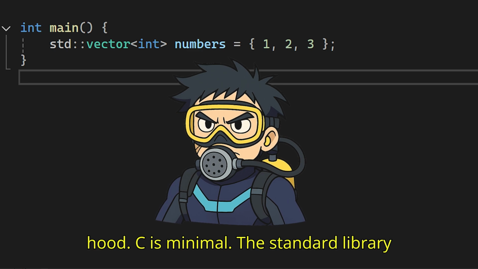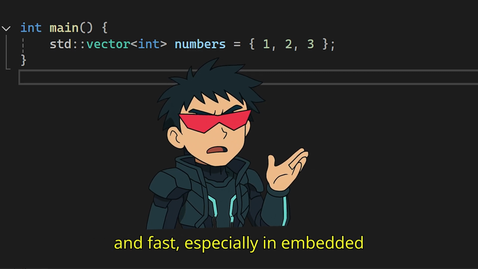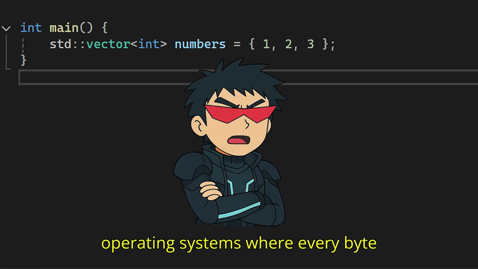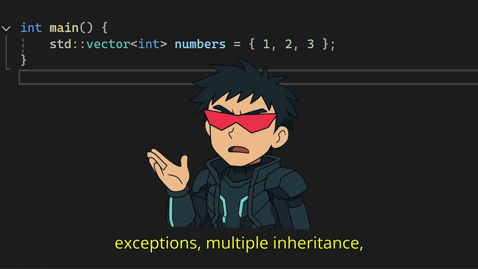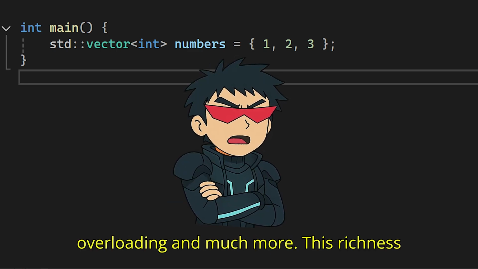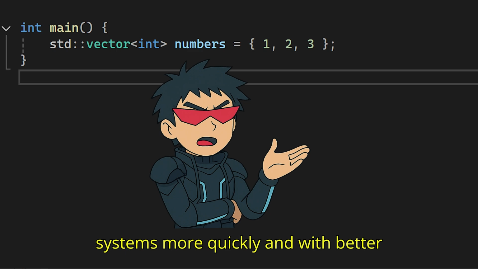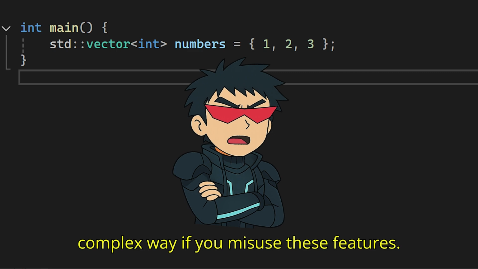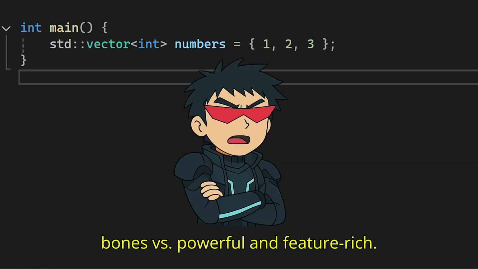C is minimal. The standard library is small and the language has a limited number of features. This makes it lean and fast, especially in embedded systems, microcontrollers, or operating systems where every byte counts. C++ is a much larger language. It supports templates, exceptions, multiple inheritance, function overloading, operator overloading, and much more. This richness allows developers to write complex systems more quickly and with better structure, but it also means you can shoot yourself in the foot in a very complex way if you misuse these features, so there is a trade-off. Minimal and bare bones versus powerful and feature-rich.